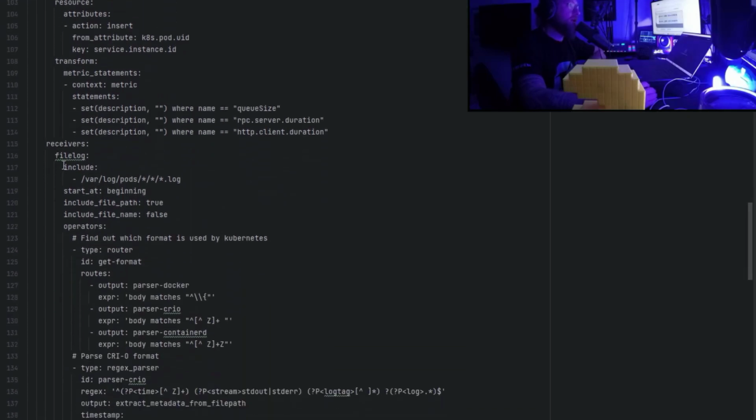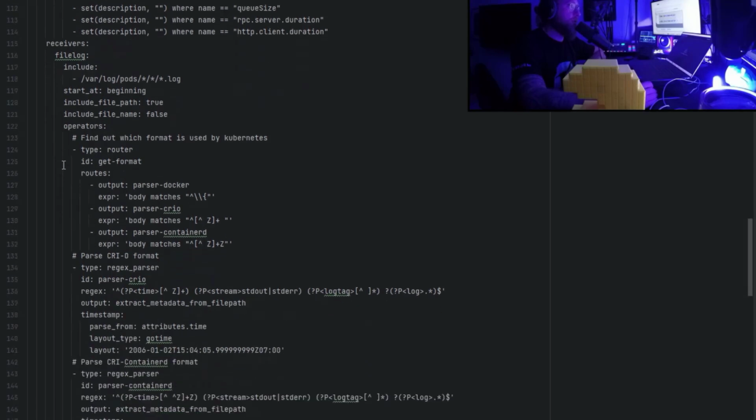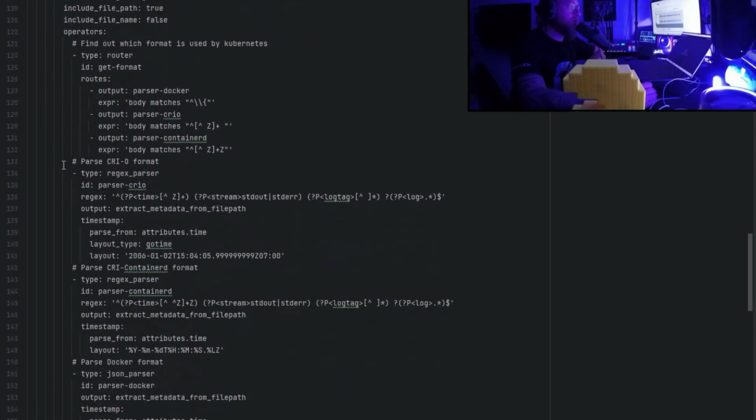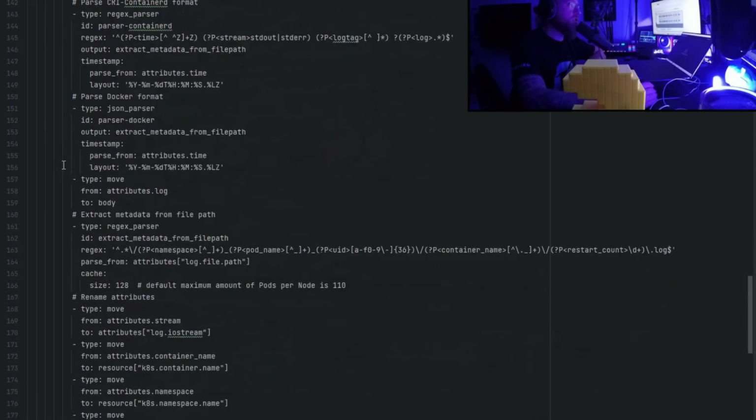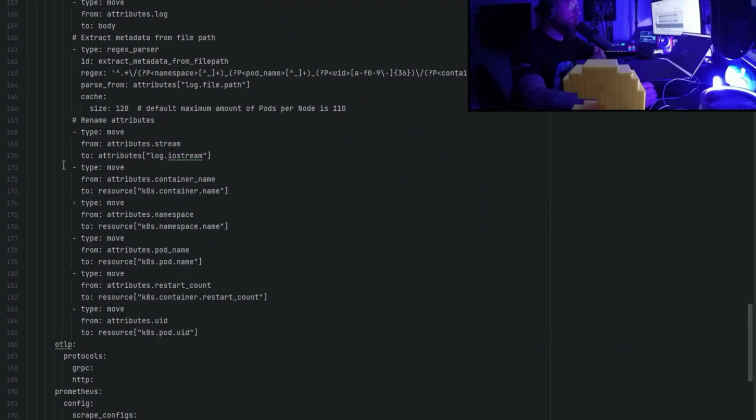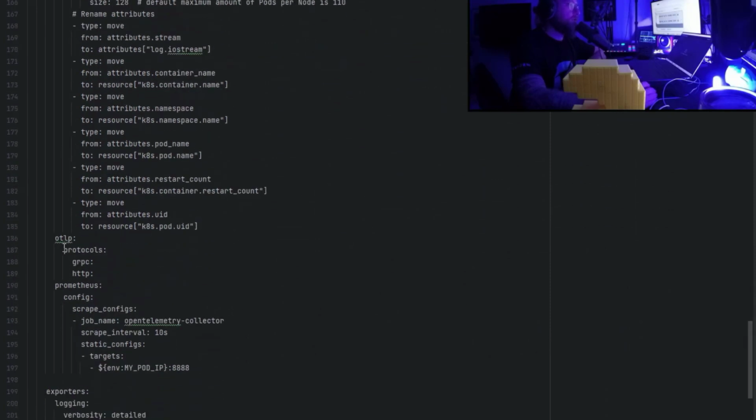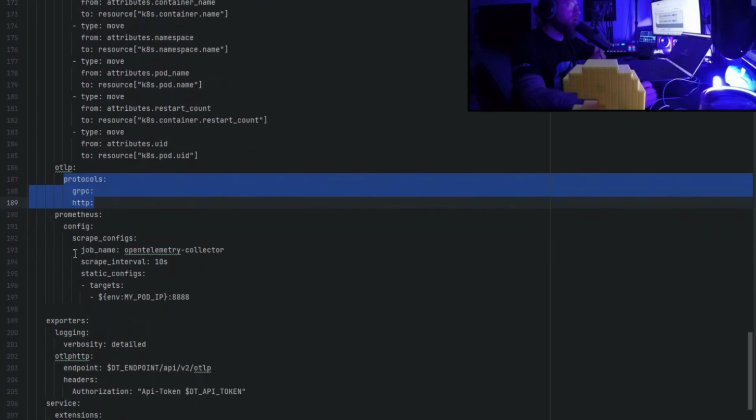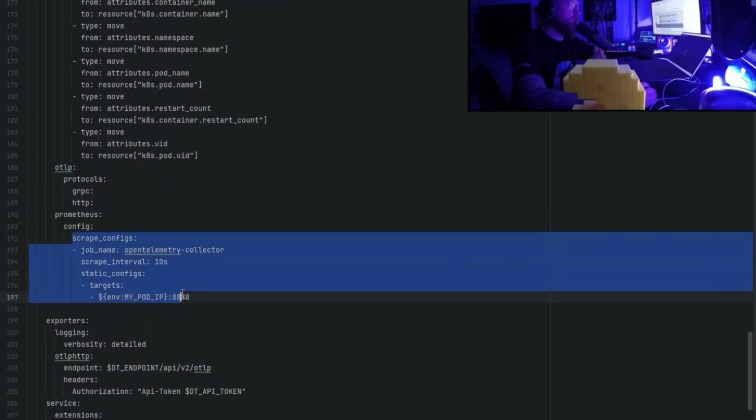The receivers will be the file log, so we will scrape or collect logs from the cluster. We should see the logs from the hotel demo coming in. We have the OpenTelemetry receiver, of course, and Prometheus. We are scraping our own endpoint to get the collector metrics.